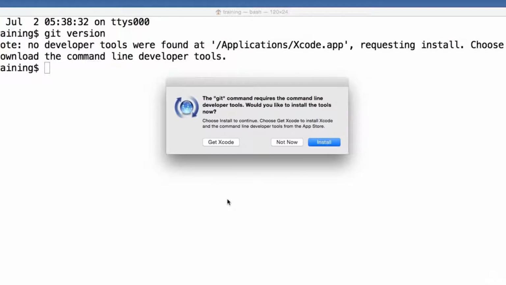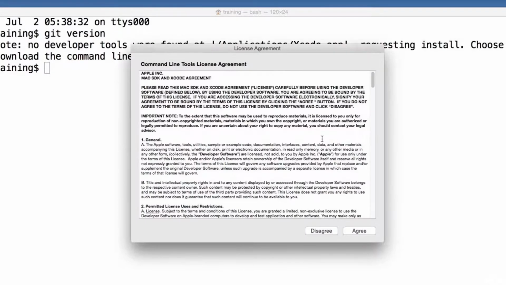However, with newer versions of the Mac operating system, we will be automatically prompted to install Git using the developer command line tools. When this prompt comes up, you have the option of getting Xcode, which will include Git, dismiss this dialog entirely, which means not to install Git, or to install, which will install Git using the command line tools. Click on Install. On the license agreement, click on Agree.